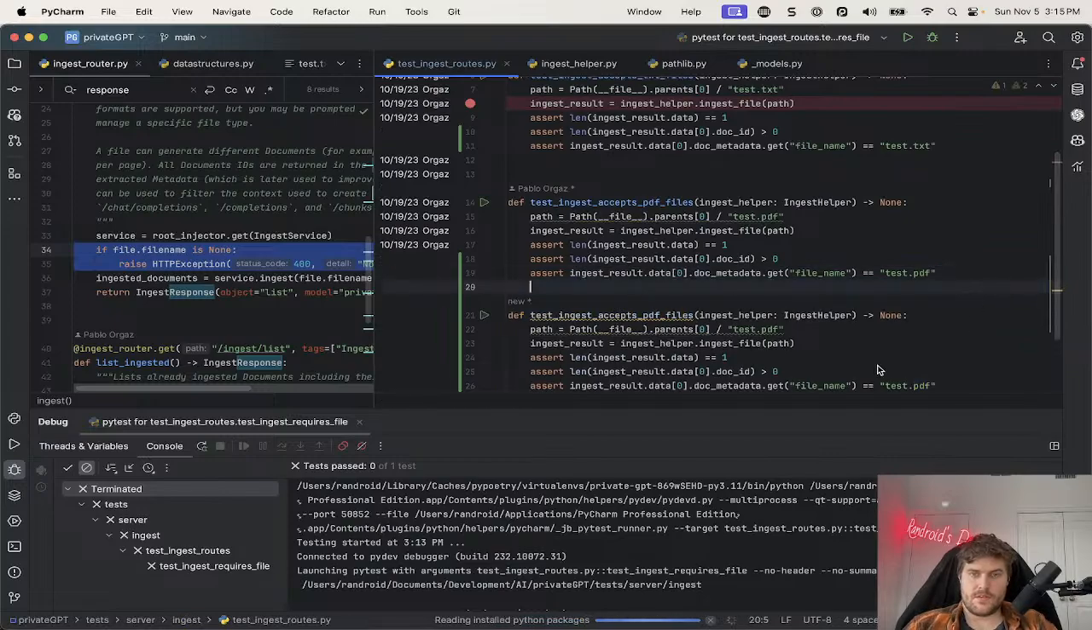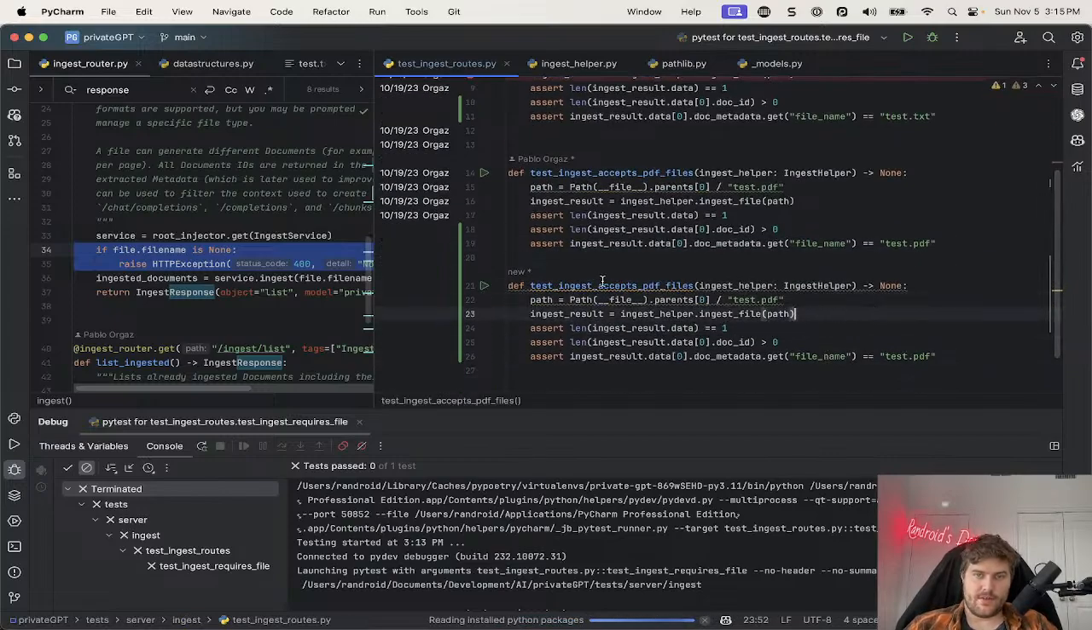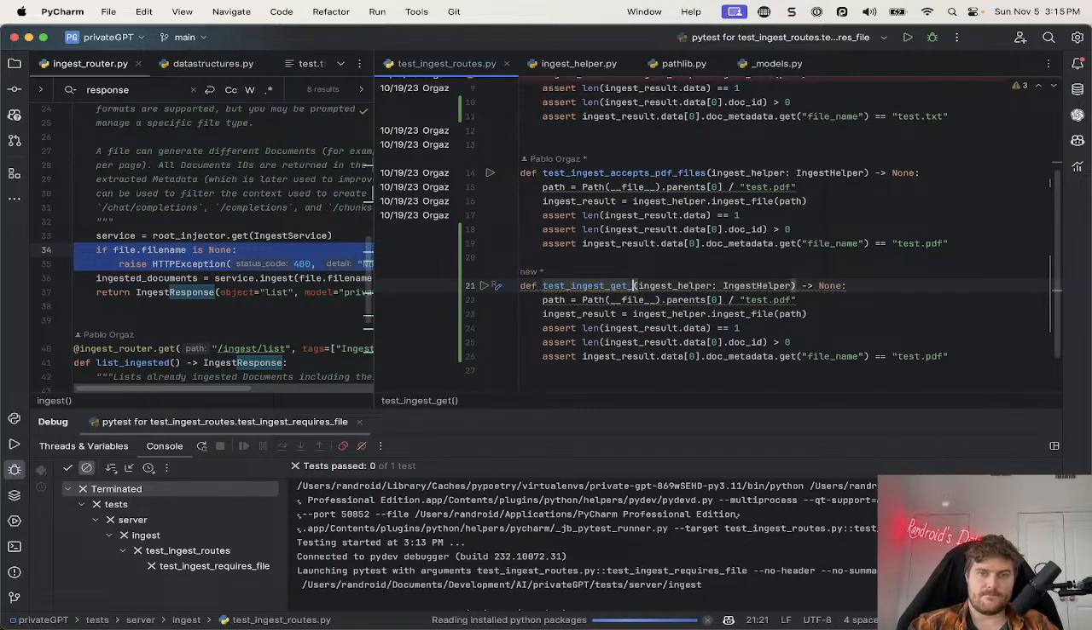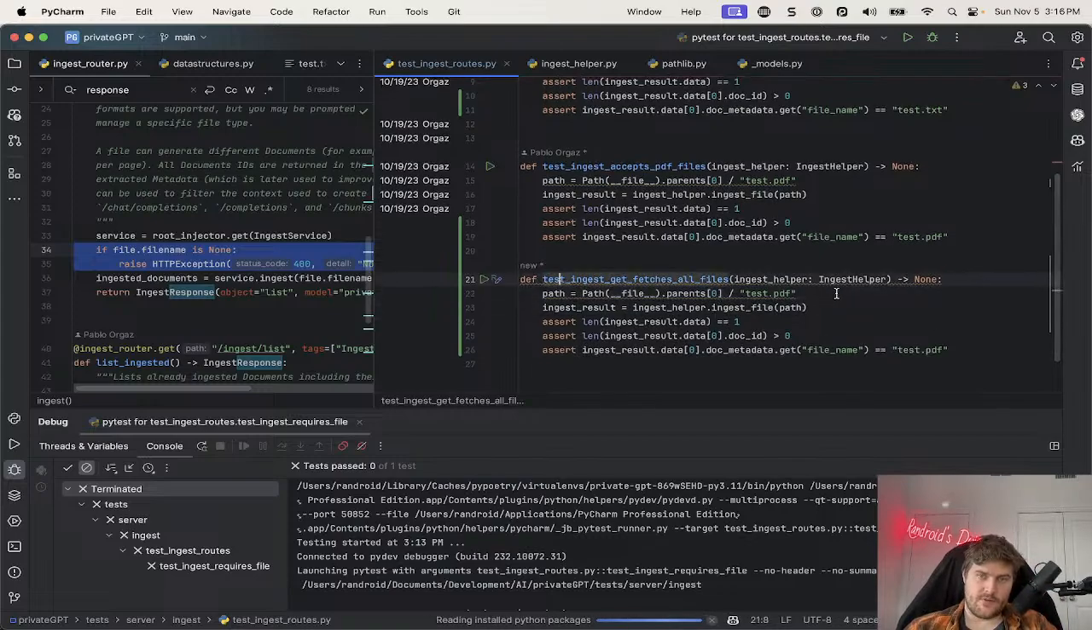Okay. So I should be able to get a PDF. How do I do that? Test ingest gets, fetches all files. All right, I want 2 files. Can I get 2 files? Okay, let's see. That's the test we want to write.